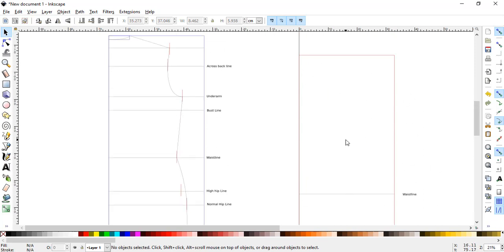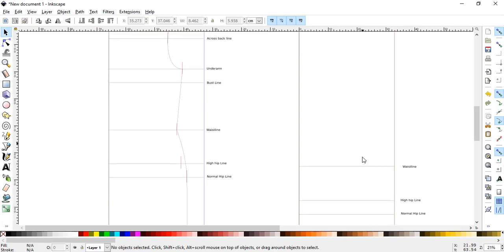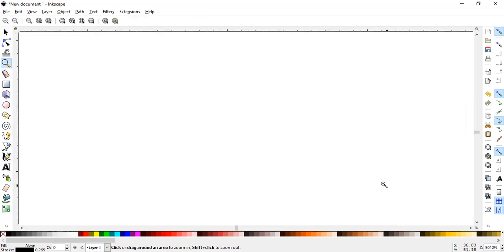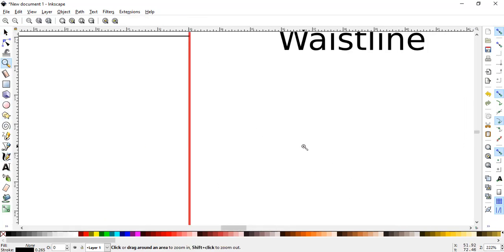And now this bit is very similar to what we did on the first one on the back. So we need to decide where the bust line is going to be. So I want to copy the waistline, Control C, Control V.